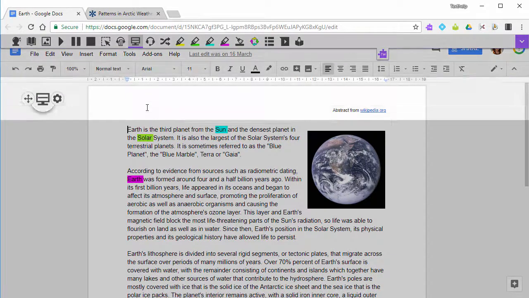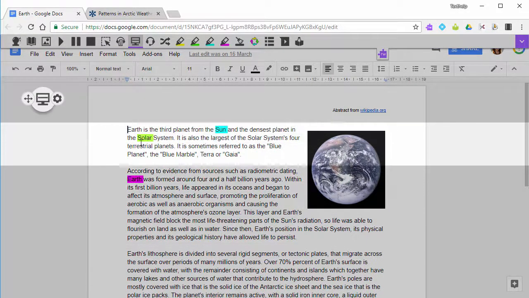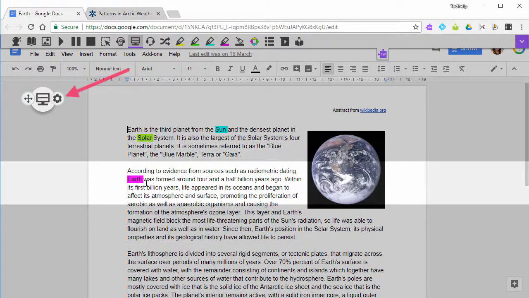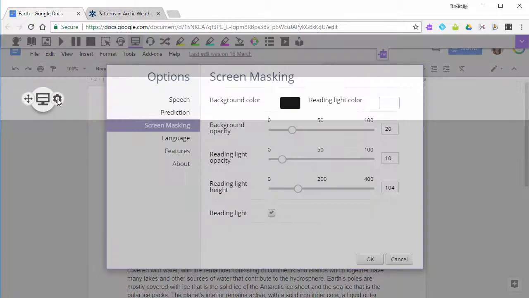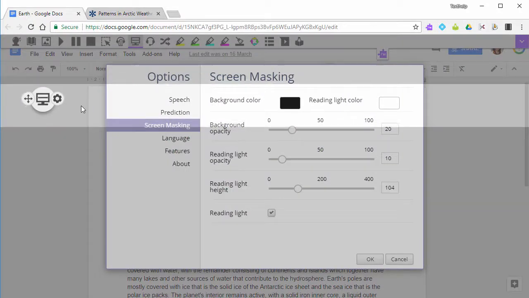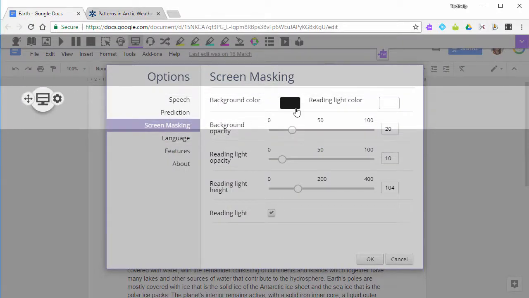Your screen will be tinted with a reading light that follows your mouse. You'll see a floating control box on your screen for easy access to customize the color, opacity, and other options. Click the gear to open the screen masking options. Here you can adjust the background tint and the reading light.